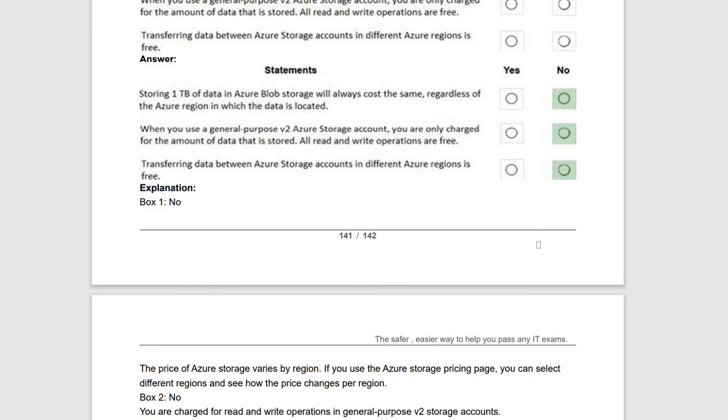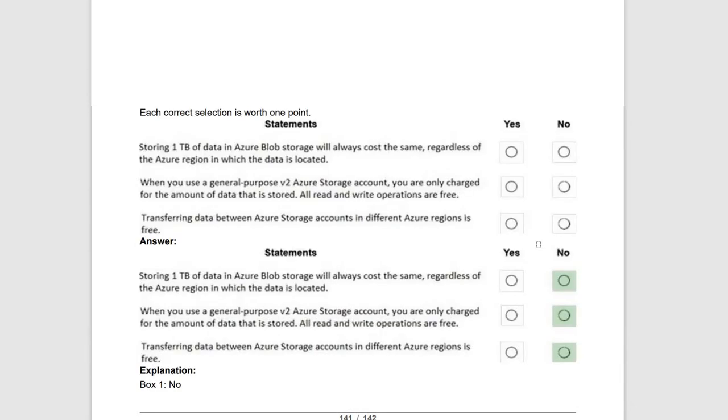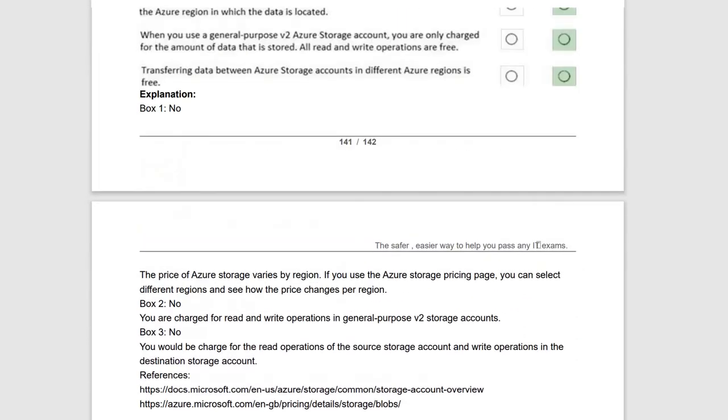Transferring data between Azure storage accounts in different Azure regions is free. No, all these things are no. You will be charged something for any operations. You can pause this video and read out this explanation, like what will be charged and how much. You are charged for read and write operations in general purpose v2 storage accounts, like write operations in the destination storage account. So that's all for today.